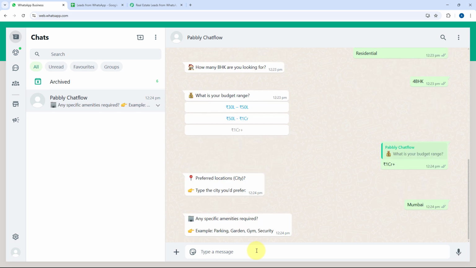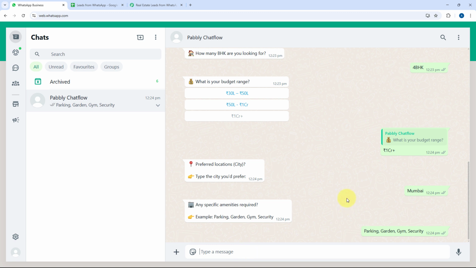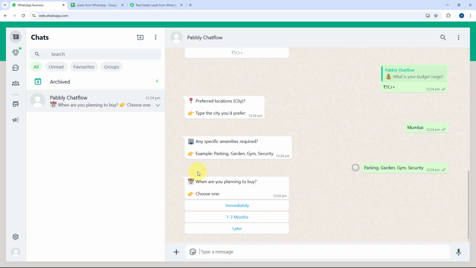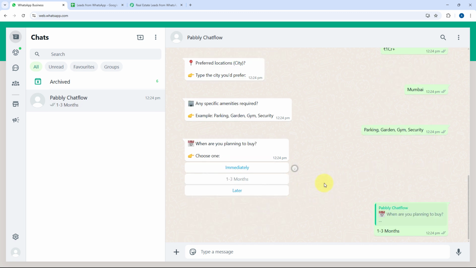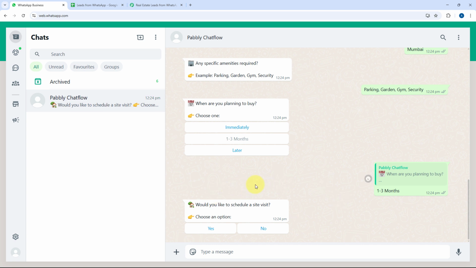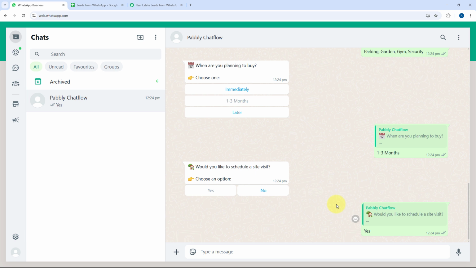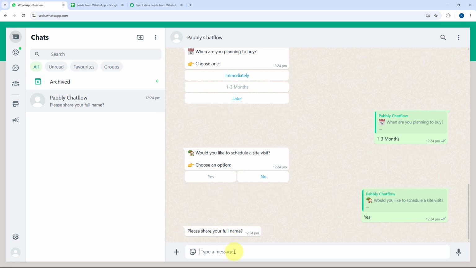After entering the city name, it is asking me what specific amenities I'm looking for. So let's say I'm entering these amenities over here, which I'm looking for. After entering the amenities, it is asking us when I am planning to buy. So I'm planning to buy between 1 to 3 months over here. After that, it is asking me whether I would like to schedule a site visit. So yes. After selecting yes, I'm going to enter the full name over here. So let's say my full name is demo user.